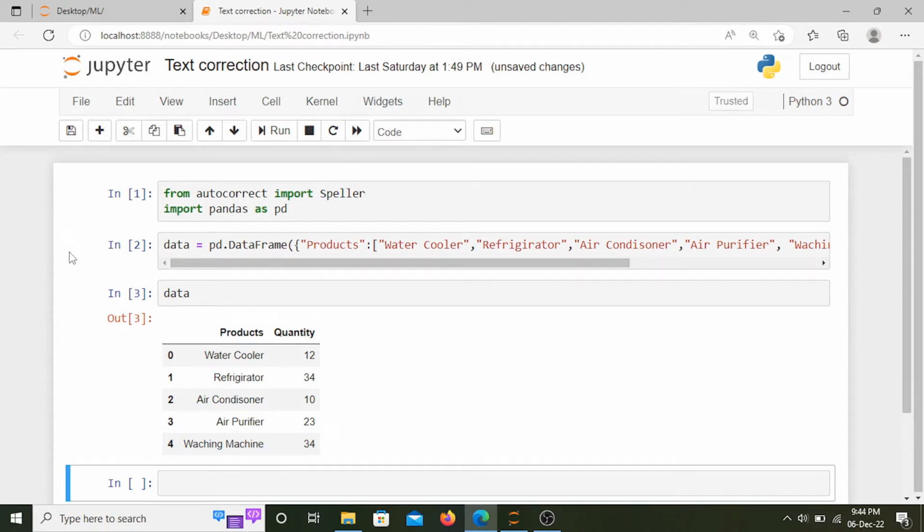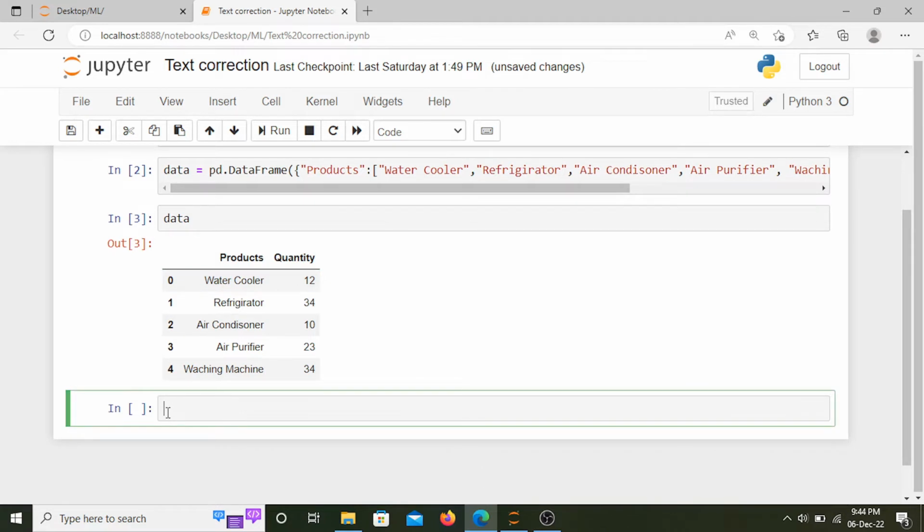So in this video, we'll see how we can rectify spelling mistakes and typos using Python. For this, we'll need a Python library known as autocorrect. So first, let's install that library. We'll use pip install autocorrect.